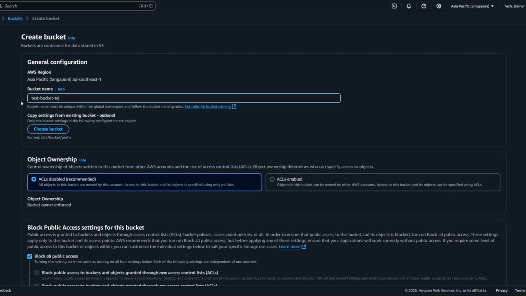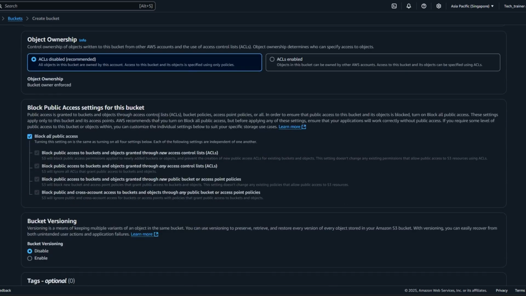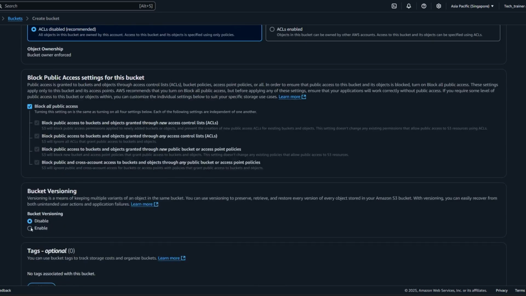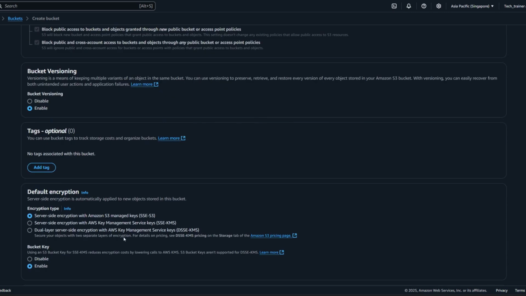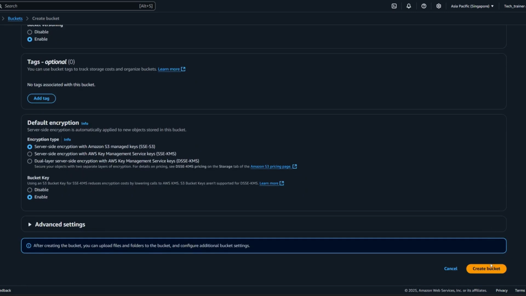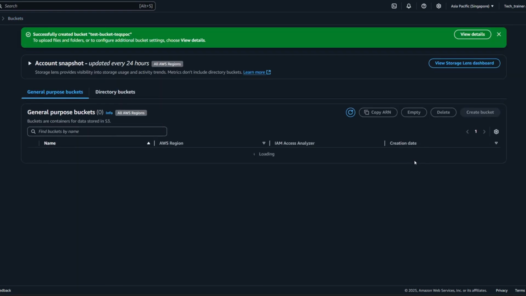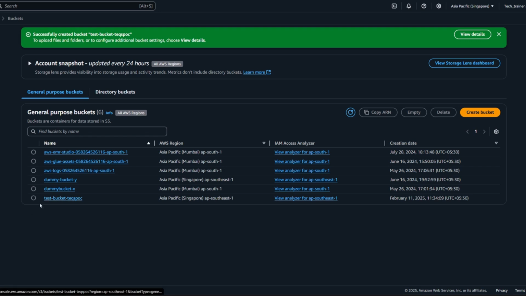I will just keep all of this as is. I'm going to enable versioning and I will show you how it works. The rest I will keep as the defaults and I'll click on create bucket. So your bucket is created now. You can see under the listed buckets the newly created bucket that I just made, test bucket text box, and I have chosen the AP Southeast one. By default, AP Southeast one has been chosen, so under this region I have created the bucket.